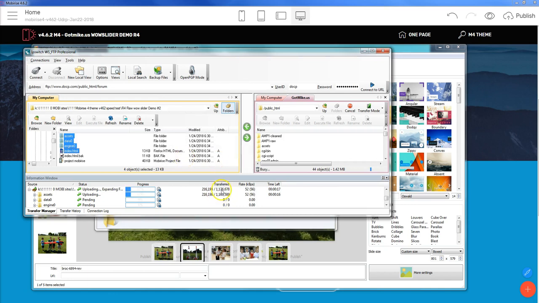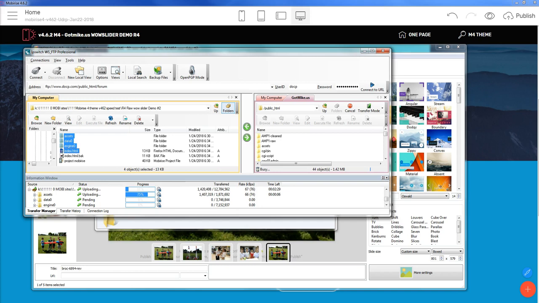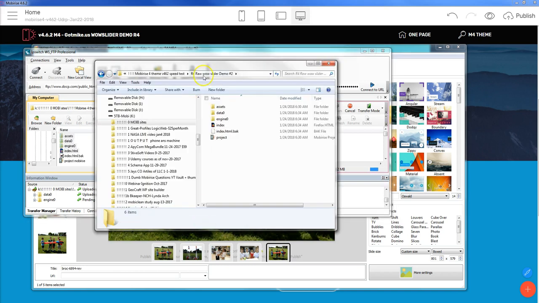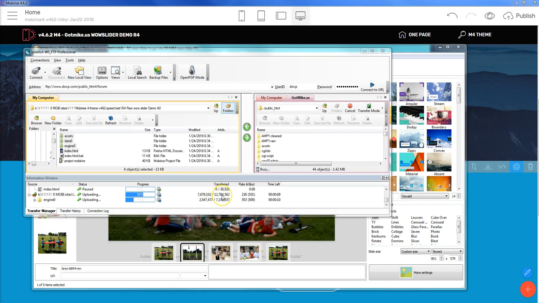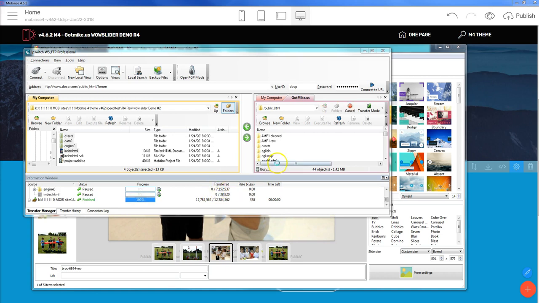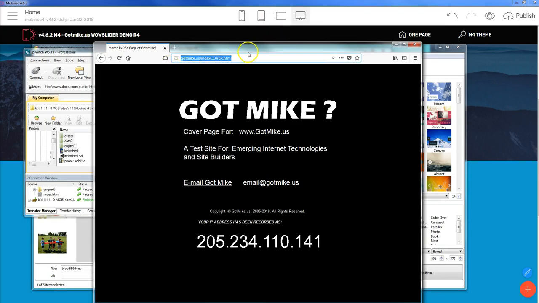And then you can see here how big it is. The total transfer right now is at 1.3 megs. Watch how big it grows. It's going to grow really big. There's a lot of big pictures in here that it's dealing with. So it's transferring the entire contents of this stuff. It's at 12.78. So we are uploading 12.78 megabytes, and there it is. It's done.